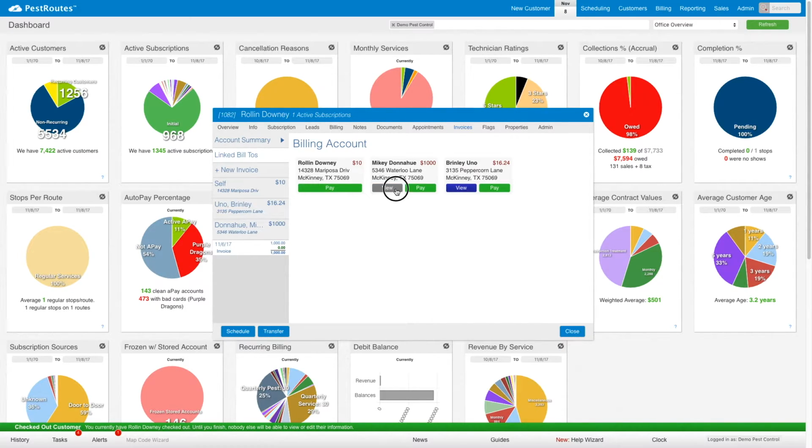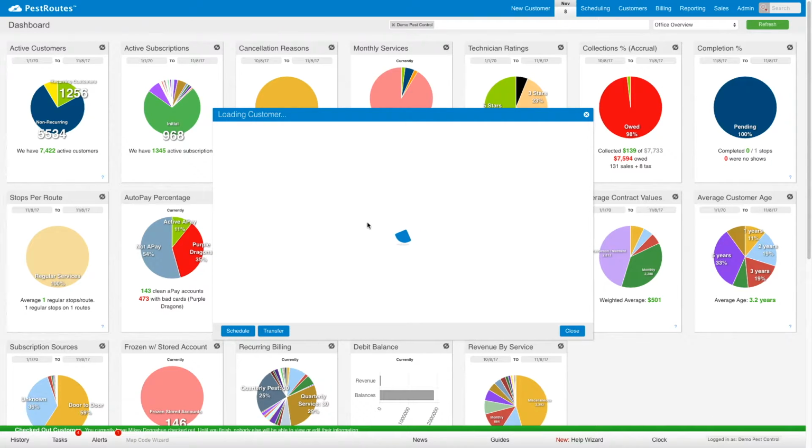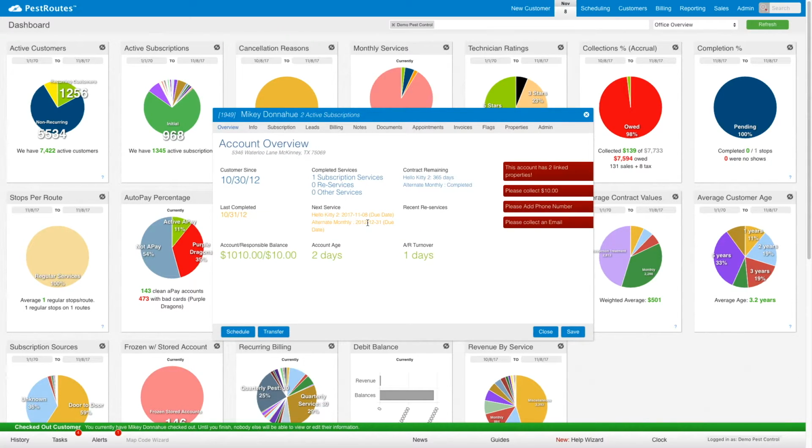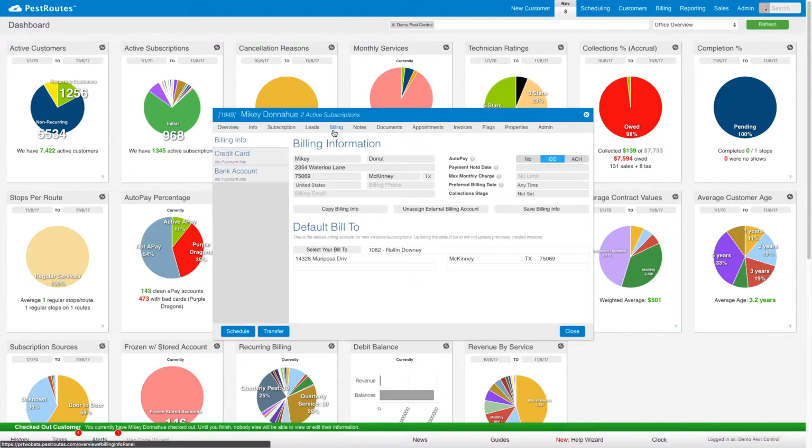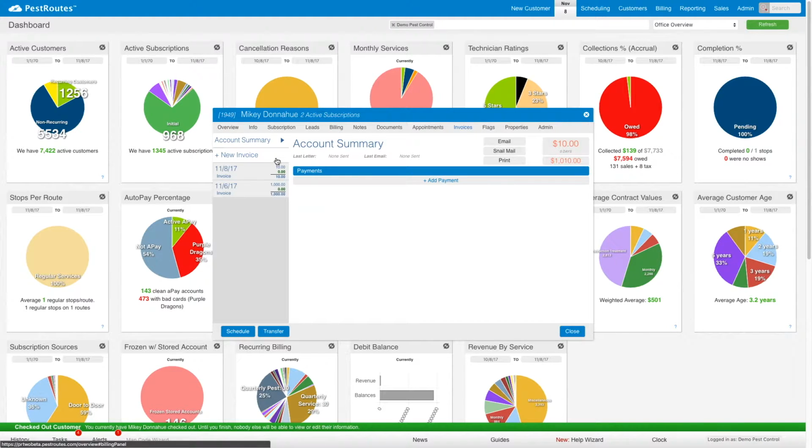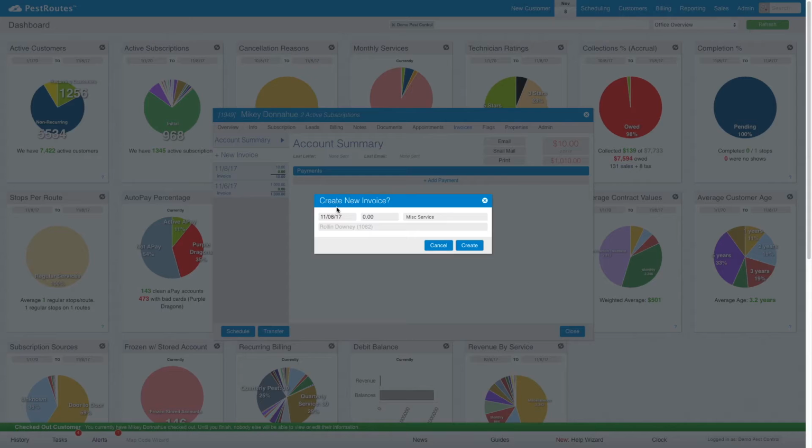So let's pop over to Mikey Donahue and look at how we can actually control the customer level default billing and the subscription level default billing. So going over to Mikey Donahue and going over to the billing tab, we can see that Roland Downey is actually set as the default billing account. And what that means is that any new invoice that I create or any subscription that I create will have Roland Downey as the default account.